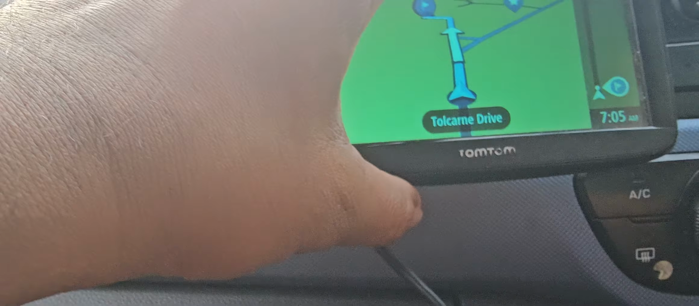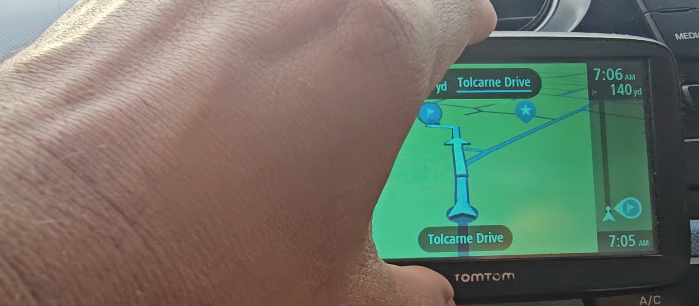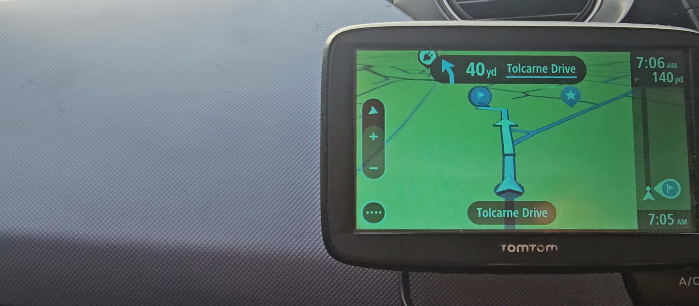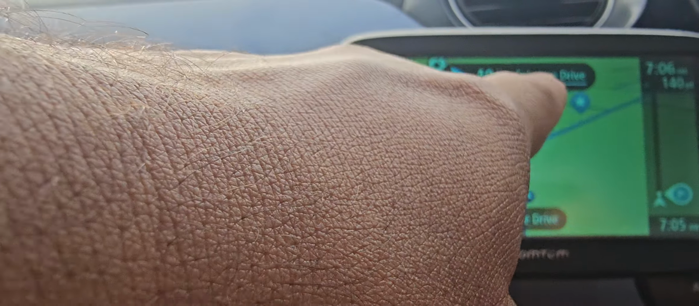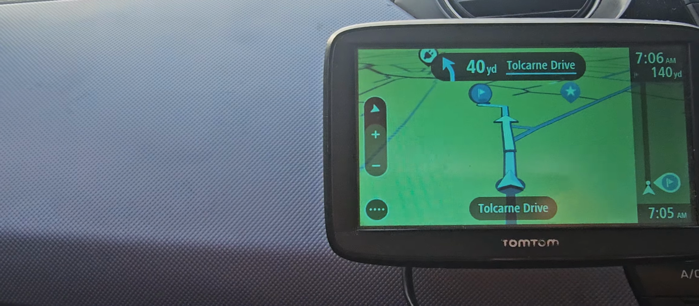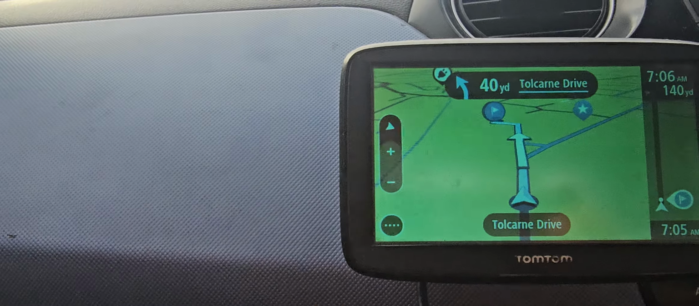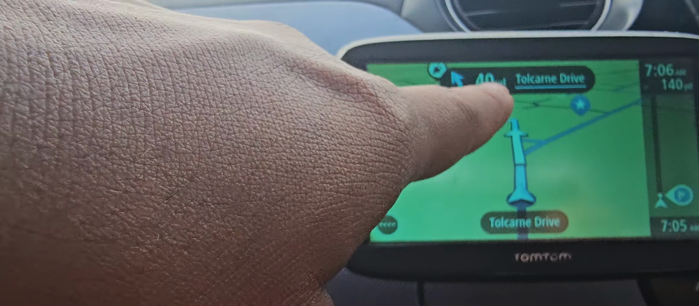Let me just put this up. Sorry. So when you're driving on Tolkien Drive, it says Tolkien Drive at the bottom, so you know which road you are on. And as soon as you are on Tolkien Drive, you quickly read on the top what it says. It says XYZ Drive, for example, and that road is coming in 40 yards.